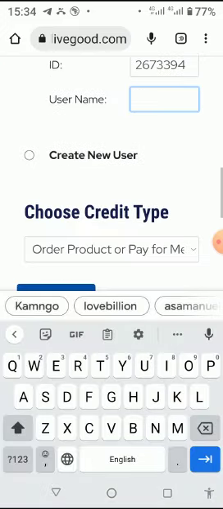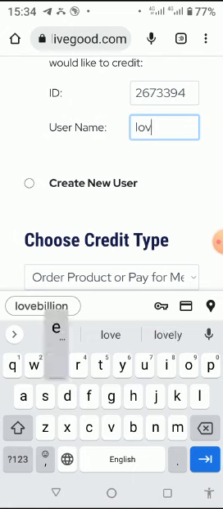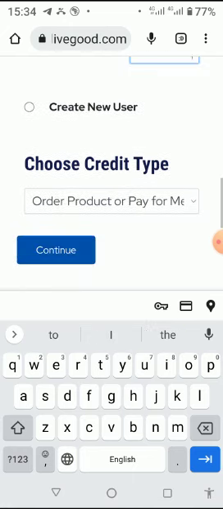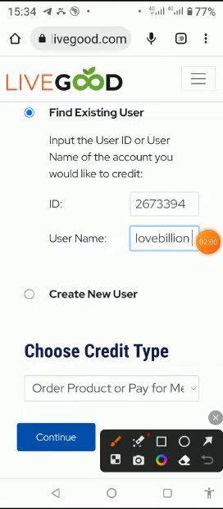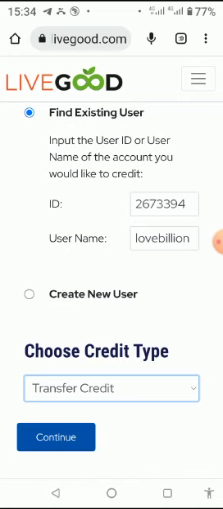I want to transfer the money into my account so we see it. So I'll click on Love Billion. Then you come to this one, choose what you want to do. So I want to do what? I want to transfer credit. I haven't done that.